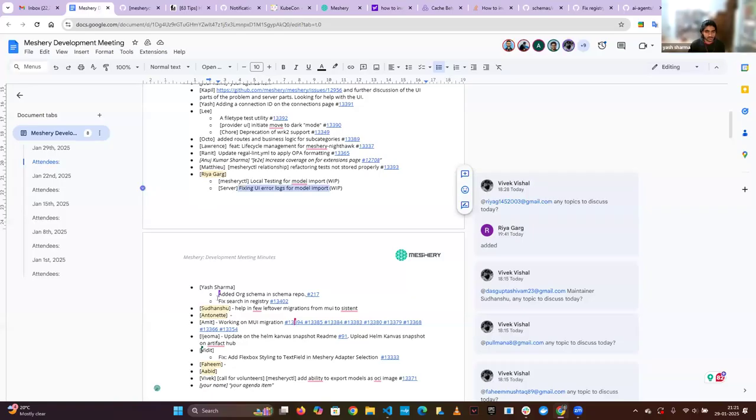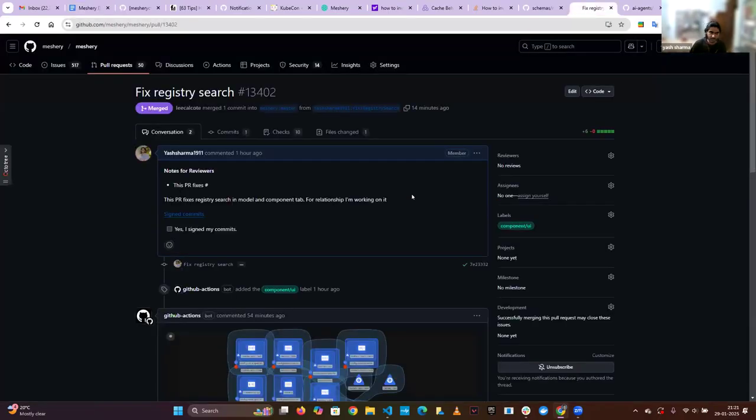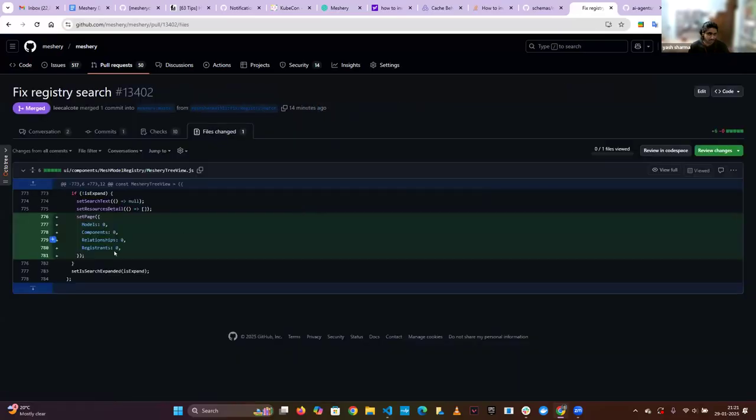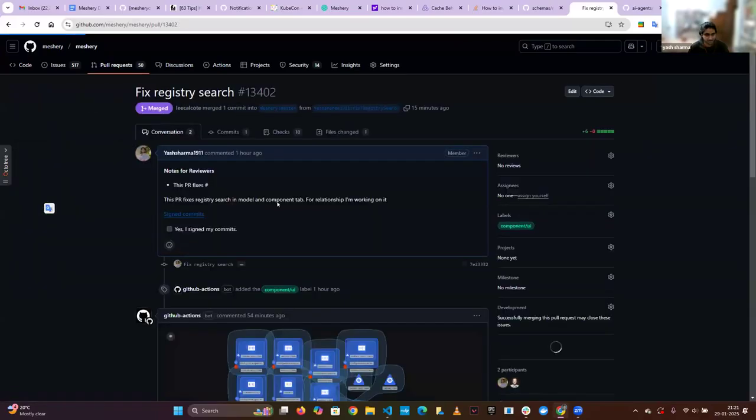The second is for fixing a search issue in the registry. There are some issues right now in the registry, and one is with the search. Search was working, but there was an issue with events getting mixed up. So it was a quick fix, just making sure that search works properly. It's a simple state update which fixes the search in the model and the component.